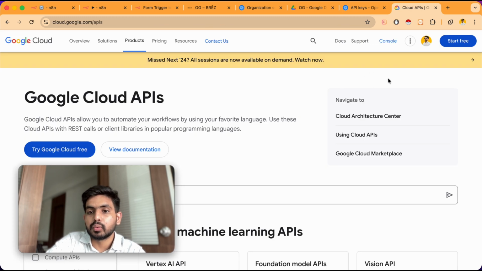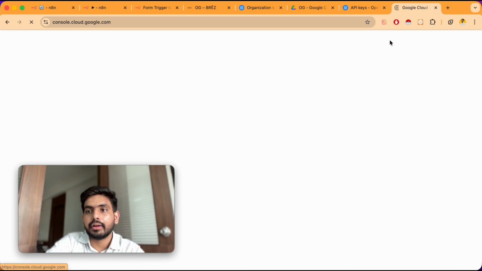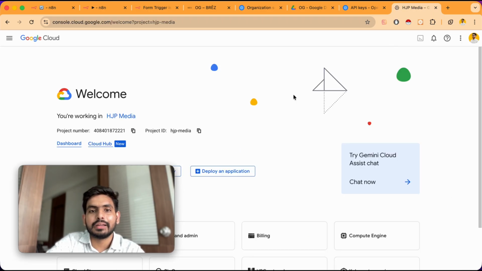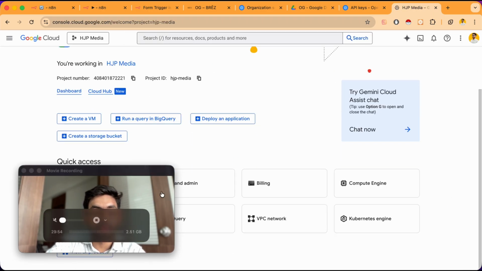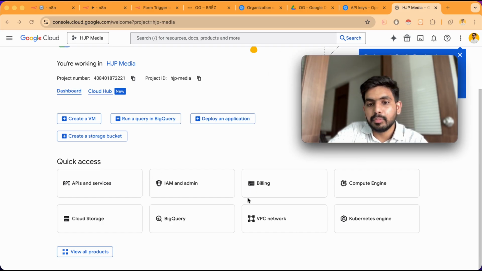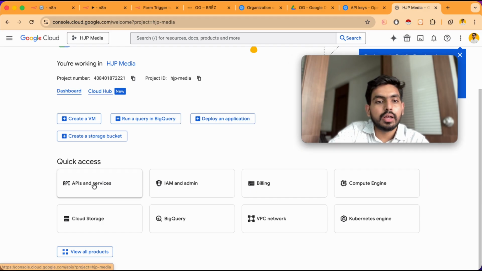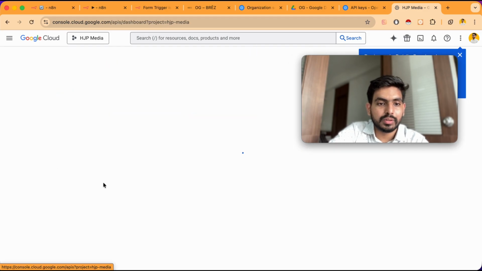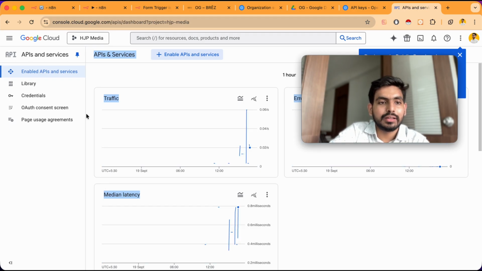You can see this console tab. Click the console tab, and then you have a few options. You can see APIs, admin, billing, etc. You need the Google Drive API. So go to the API section, and then go to credentials. Click here.